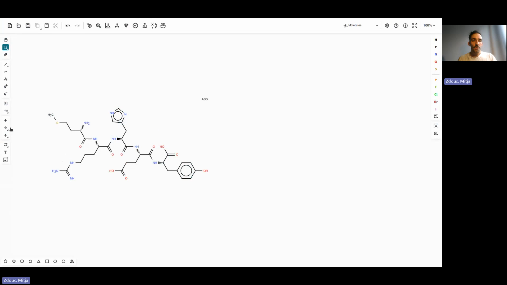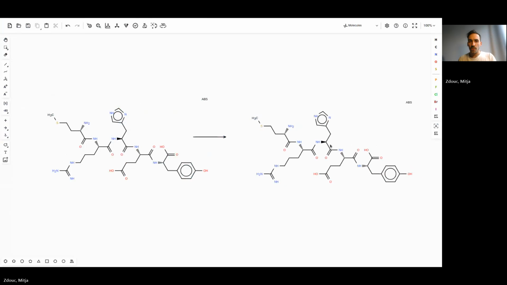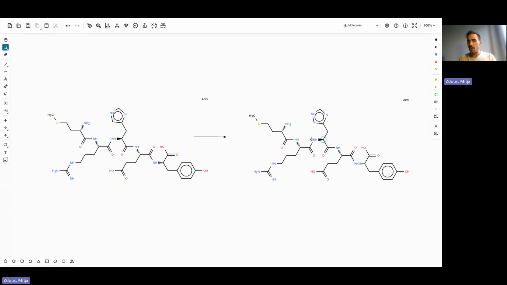So in this case, our enzyme can take a substrate like that. Then we draw a reaction arrow, and we simply input the product on the product side.